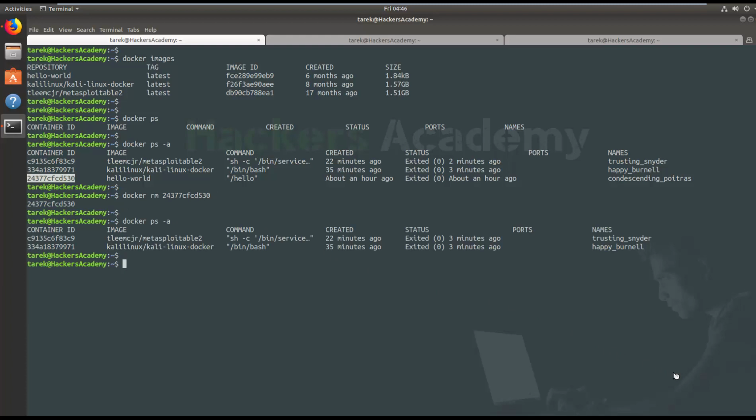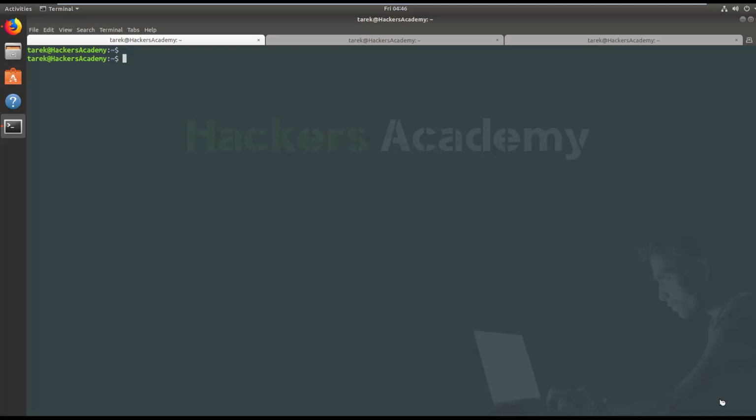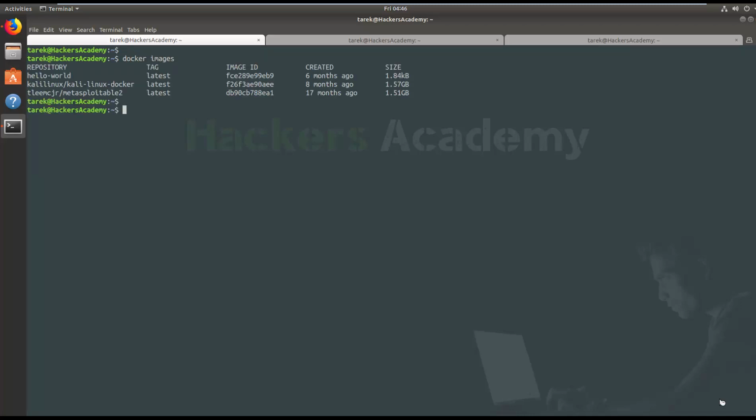What if I wanted to delete all the containers all at once? I can do that using docker container prune. Now this is going to delete all the stopped containers. So I'm going to answer yes because all my containers are stopped. And once this is done, if I do docker ps -a, you'll see that I have absolutely no containers left. But I still have the images left. These are the images that I pulled from Docker Hub. So if I do docker images, here's a list of my images.